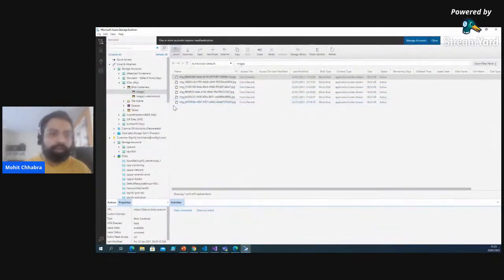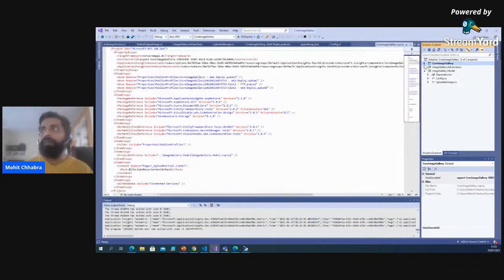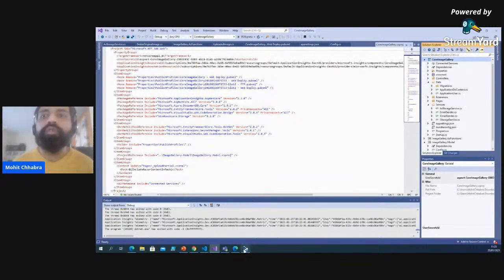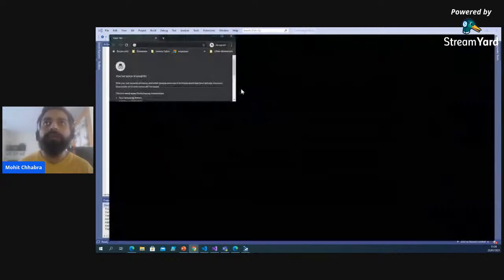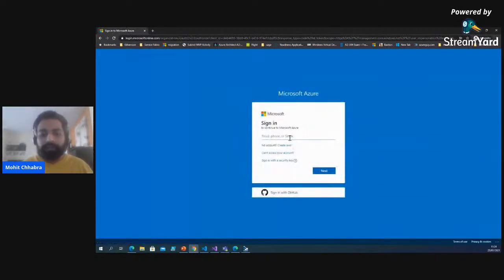You can have all your custom records accordingly, and all our logs basically are going to Application Insights over here. So I can show you Application Insights, just to give you a high-level idea of how it looks like. Let me log into my account.